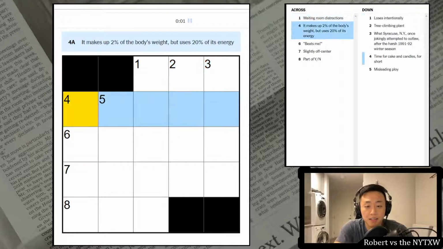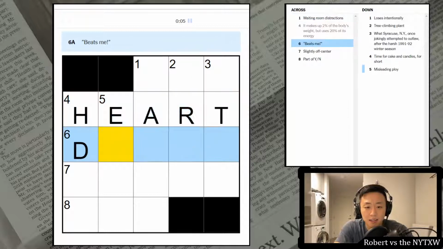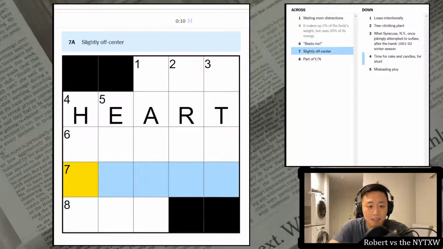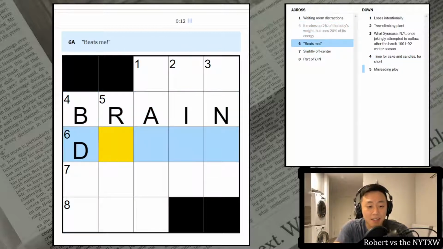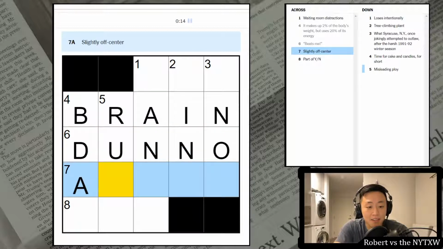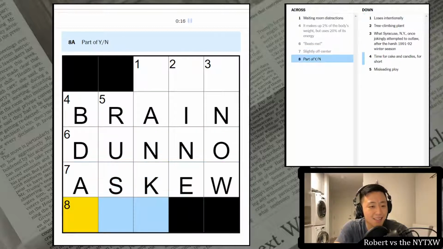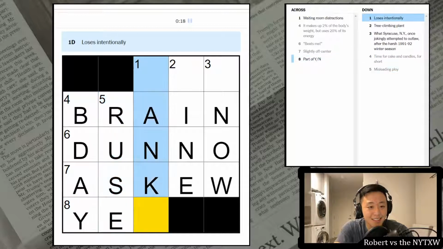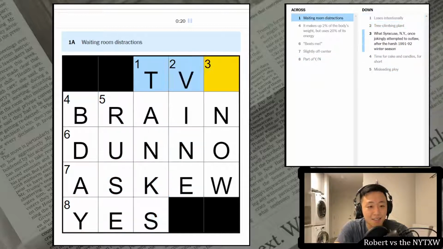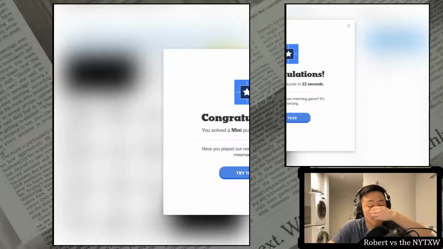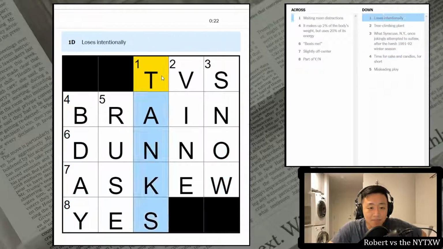Waiting room distractions, not sure. Heart? Dunno, maybe? Is that... no. This is gonna be B-Day, huh? So this is gonna be brain. Dunno is maybe right, slightly off center. Askew? Is that... yes. Tanks, mine, and TVs. Man, it's hard to get under 20 seconds these days. Yeah, TVs.